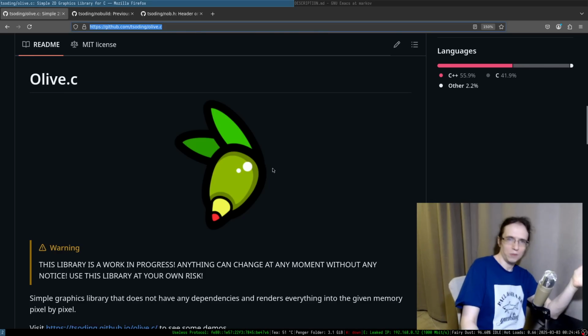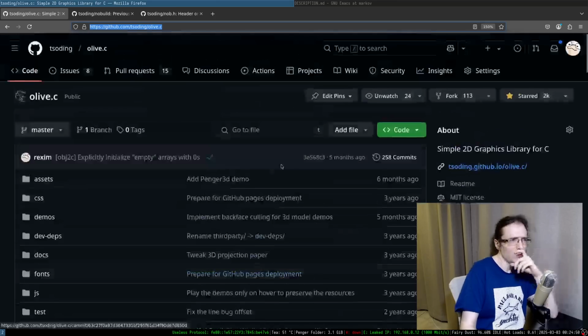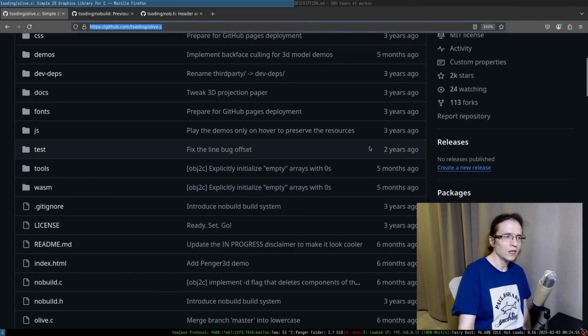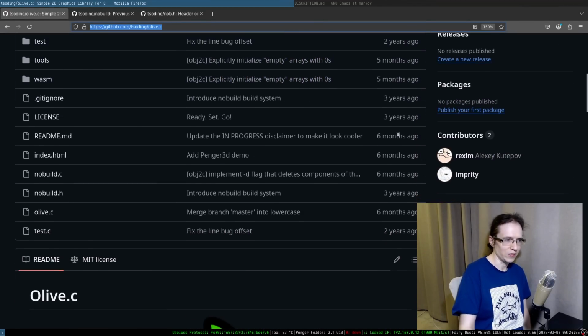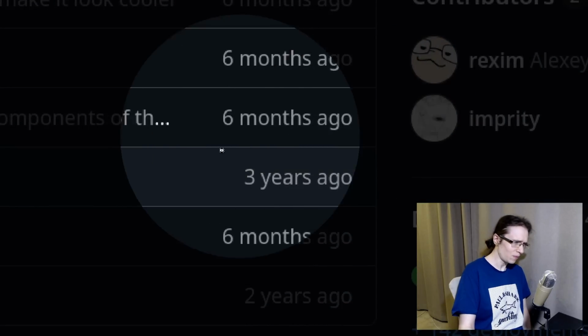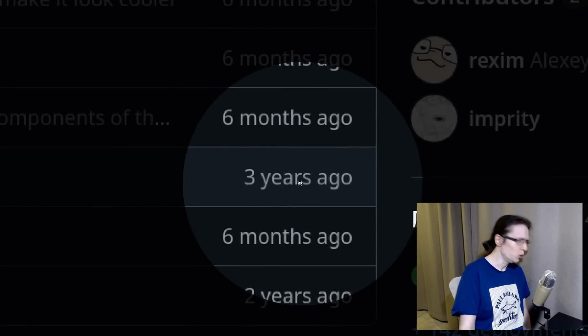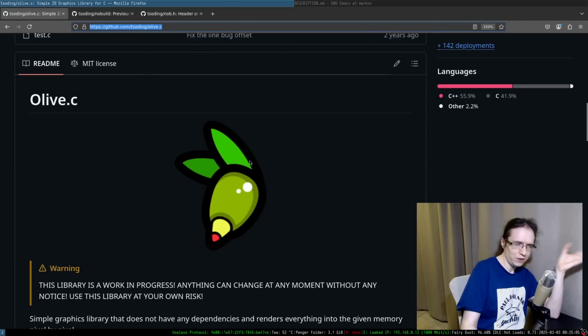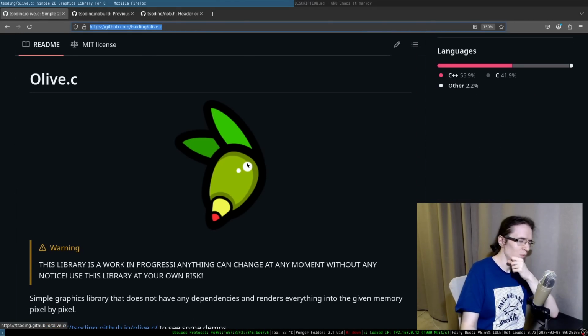So I have this library that I developed some time ago. When did I develop it? Okay, so the last change was 5 months ago, but I think I started like 3 years ago. Yeah, so I think the earliest changes are like 3 years ago. And it's a very simple library, right? It doesn't do anything particularly special.